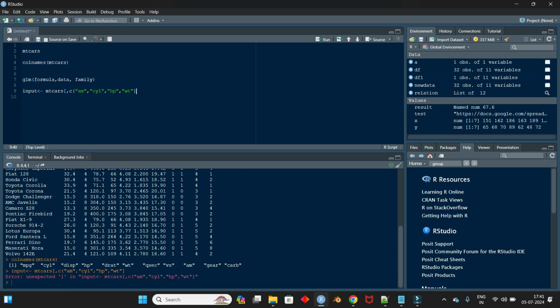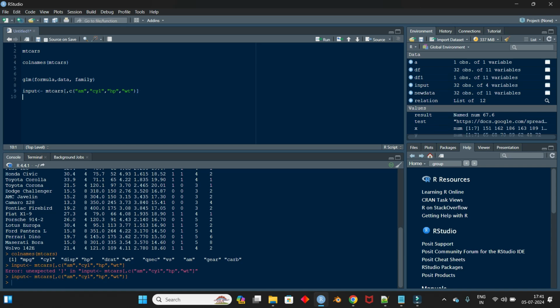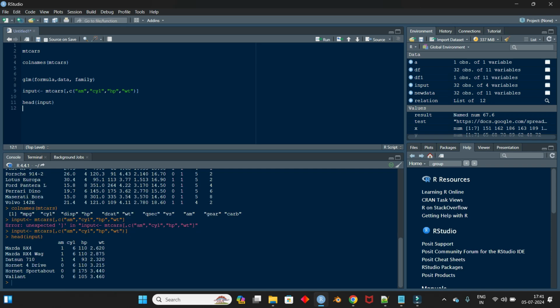Is there any issue? Okay, I have not closed these brackets. So I have the input variable here. Let me show you the head of input. So this is my new dataset with the input. So let me do the regression model here.